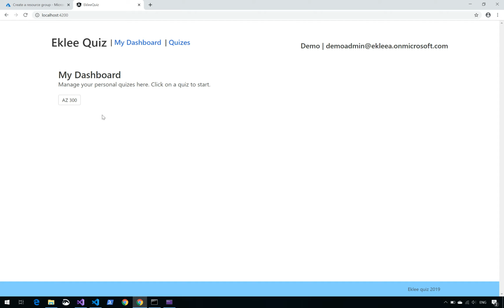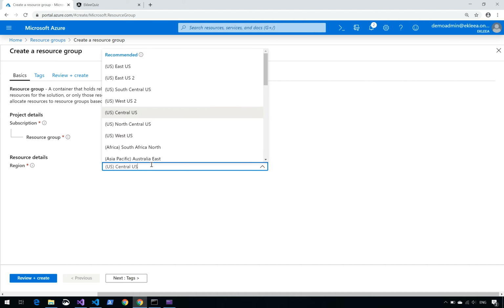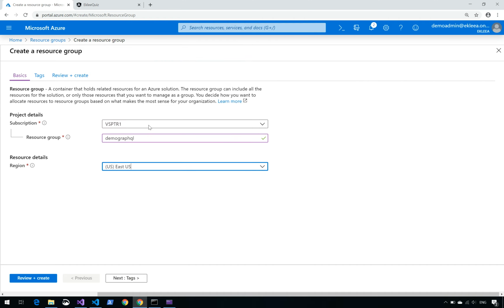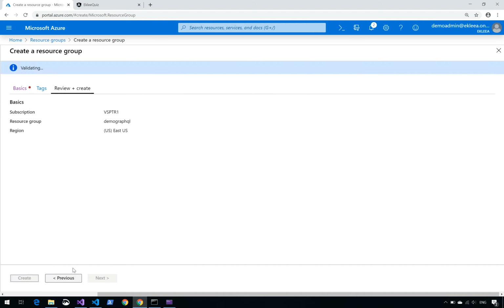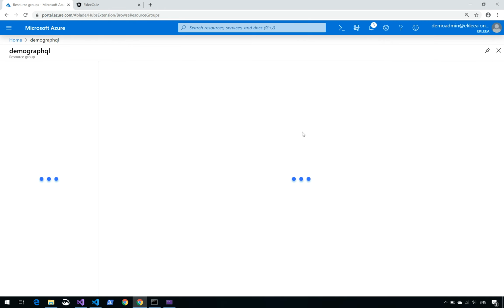So the first thing that we're going to do is create a resource group. In this resource group, we're just going to call it demo GraphQL. I'm going to create that in East US. I'm going to copy this name because I'm going to use that later. I'm going to create that resource group, and then go to my resource group.